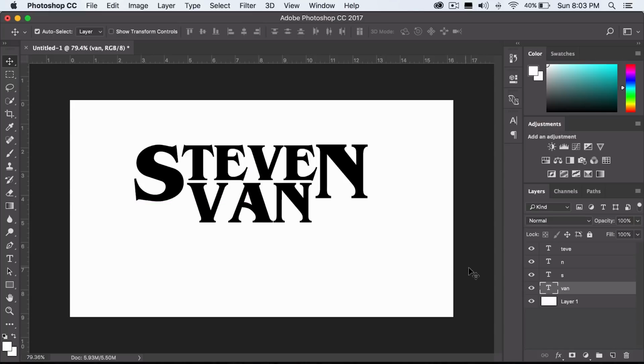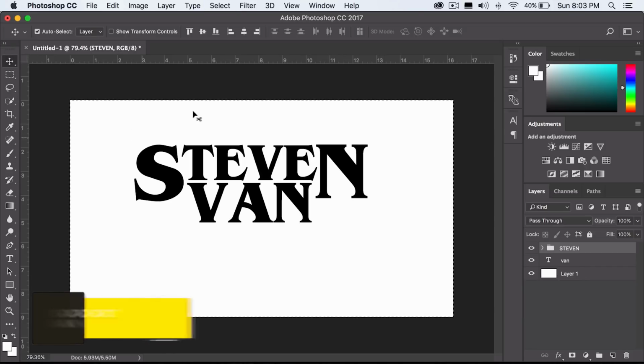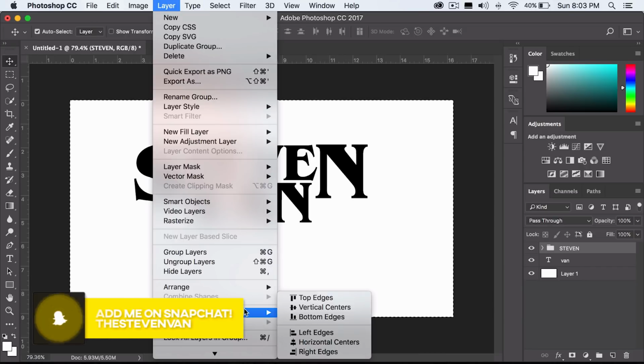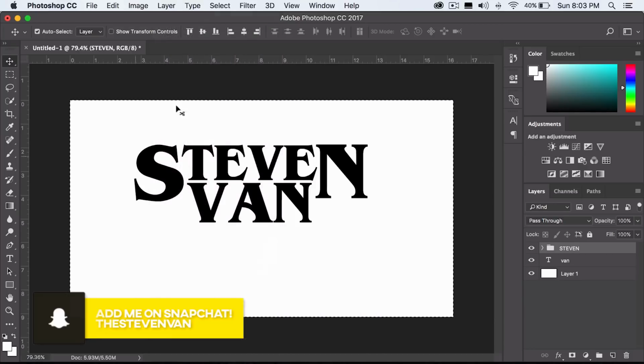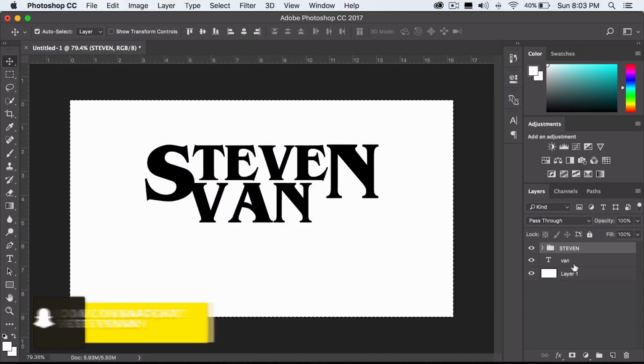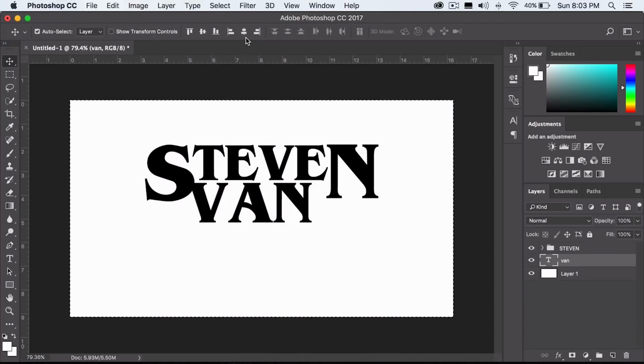Now to make sure that everything's aligned properly, you want to group this separately from the second word. So highlight the first word, press Control G to group. Or what you can do is just drag it onto this folder icon, it'll group. It's the same thing. So let me just label this as Steven, and you can press Control A to select all, go to Layer, Align Layers to Selection, and then Horizontal Centers, or you can just press the shortcut right here. Then you want to do the same thing with Van right here and just align in the middle.